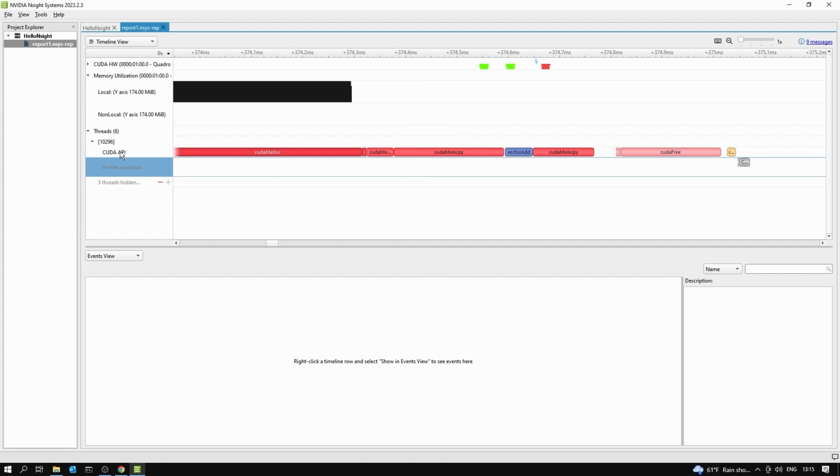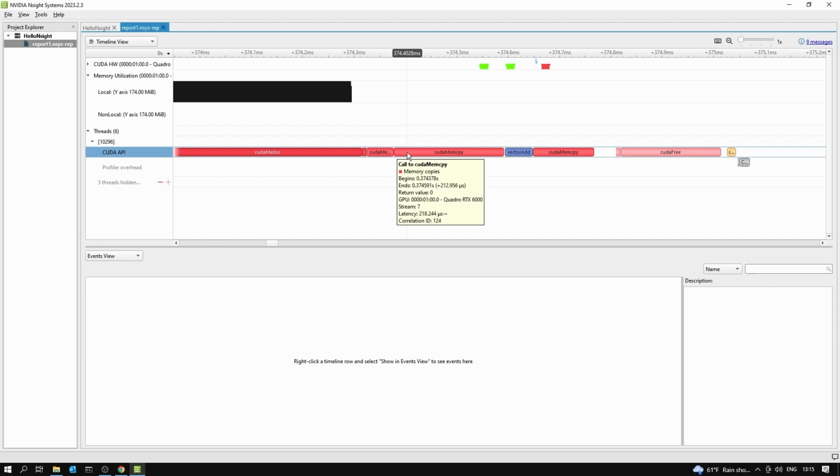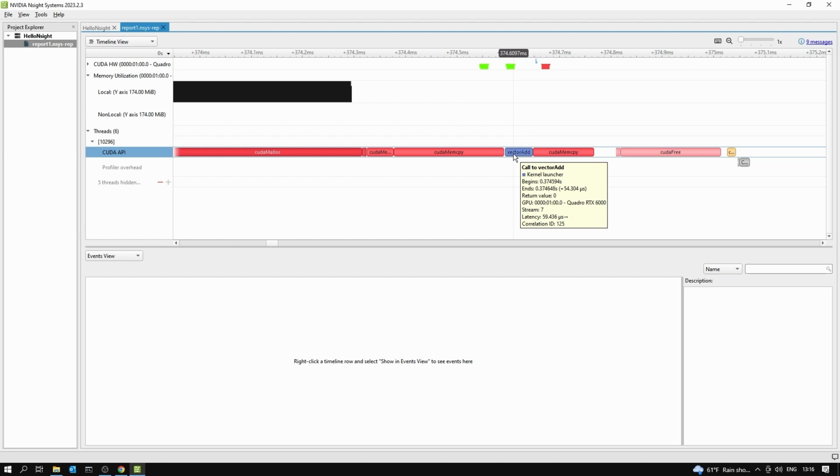In the Threads tab, we see the single CPU thread the application runs on and all the CUDA API calls it executes. First, it uses cudaMalloc to allocate GPU memory for the input and output data. It then uses cudaMemcpy to copy the input data from CPU to GPU memory. It proceeds to launch the vector add CUDA kernel that calculates the element-wise sum of the input data and writes the result into an output array in GPU memory.